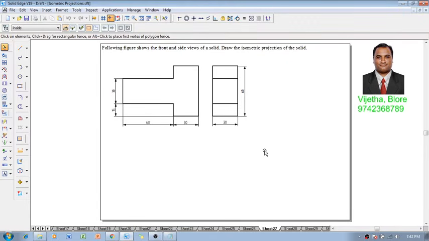Myself Vijay Tawardhan, and in this session we are going to discuss the construction of isometric projection. An example problem is like this. The following figure shows the front and side views of a solid. Draw the isometric projections of the solid. So according to this, the figures have been given.